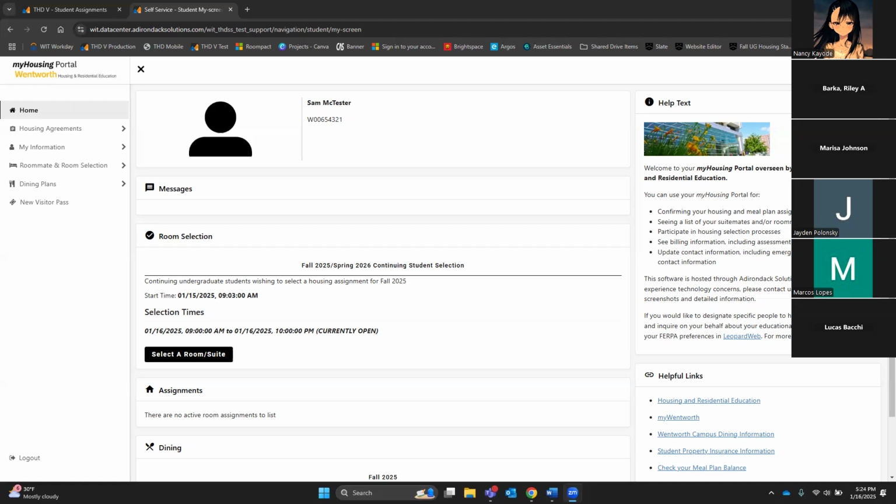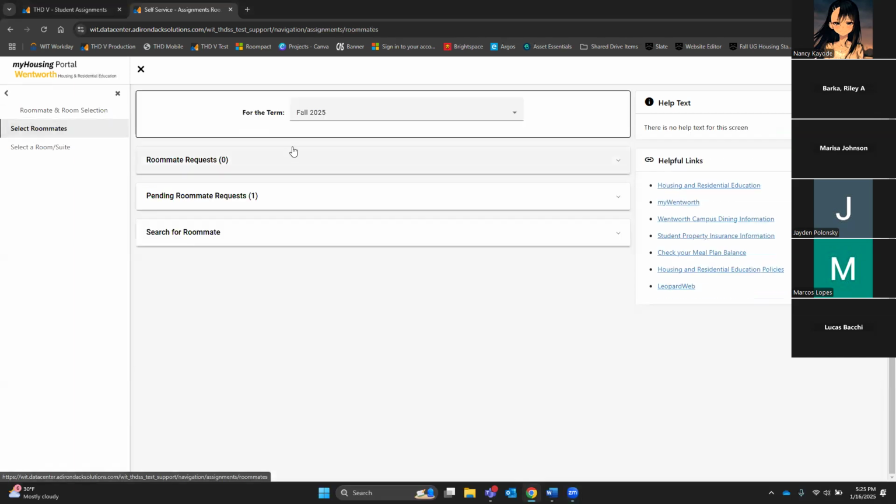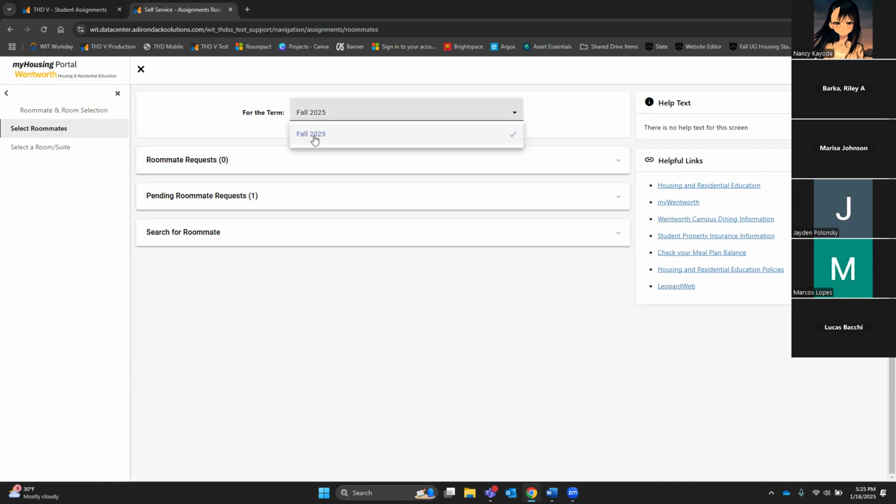All right, so let's go ahead and look for a roommate. I have Sam McTester here. He has a friend whose name is Preferred Registrar 3, which is a very unique name. But he's not sure if Preferred has created his agreement yet or not, but we can take a look. So Sam is here on the housing portal, at your home page, and on the navigation on the left-hand side, you just click on roommate and room selection. Click on that, and then select roommates. Make sure you're in the correct term, so fall 2025.